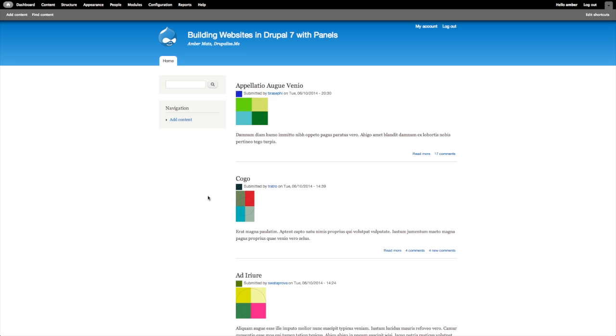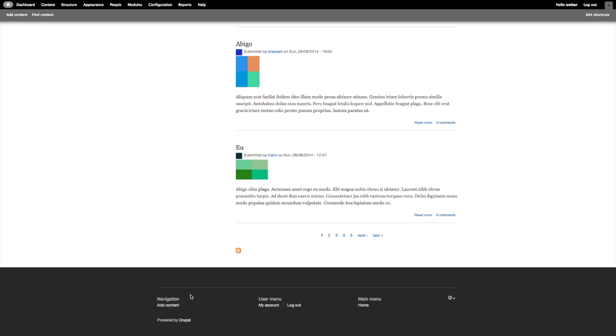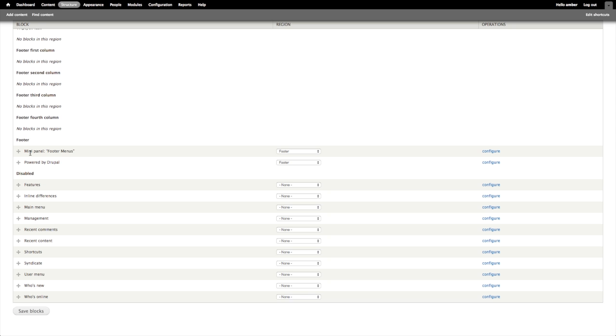So using the mini panels module, you can create a panels layout with unique layout or content, and you can drop that into any region available in your theme. For our purposes here, I created a mini panel with a 3-column layout, and I dropped in the navigation, user menu, and main menu. Then I used the block administration page to move that mini panel into the footer region.